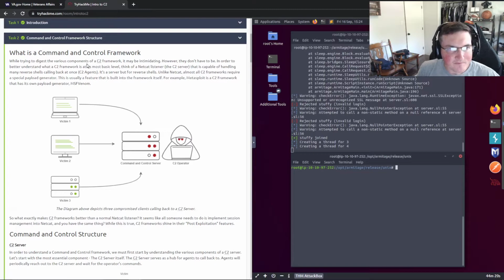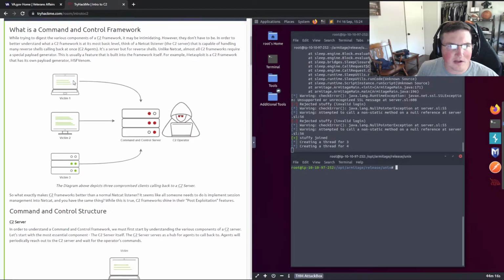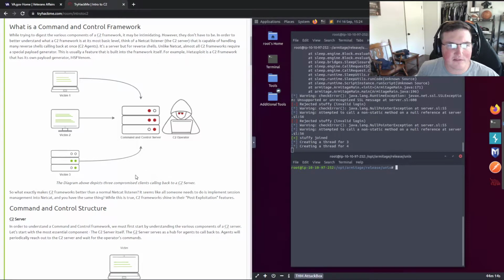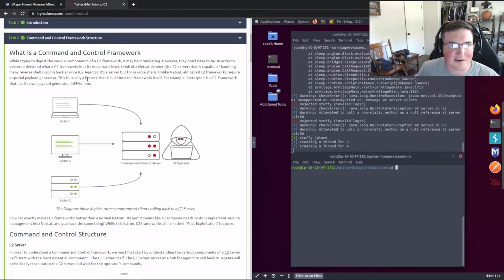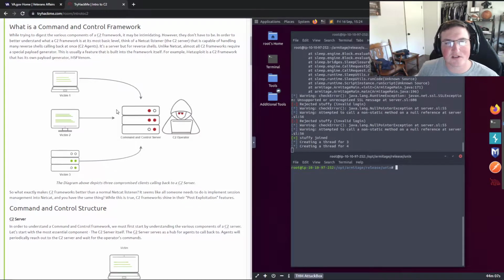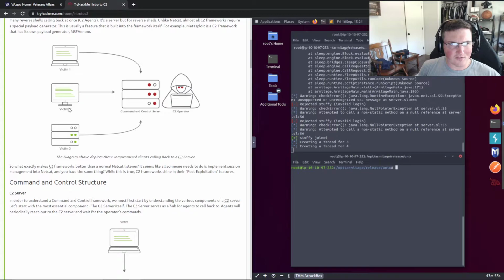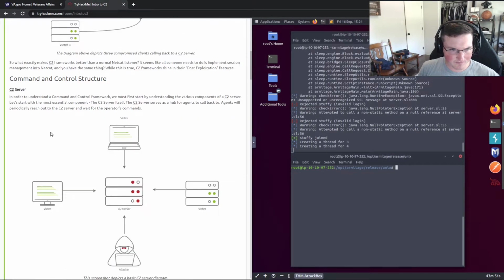So here we go. What is the command and control framework? You can see they're giving you a little bit of information. The agents are what they're calling the victims in this case, and the agents call back to the command and control server. This is what it looks like very, very simplistically. You have a C2 server, and don't worry about this page over here, guys. This is what we're going to be working on here in a second. You can see here that all the victims are calling back to the C2 server, and the operator's telling them what to do. Okay, perfect.